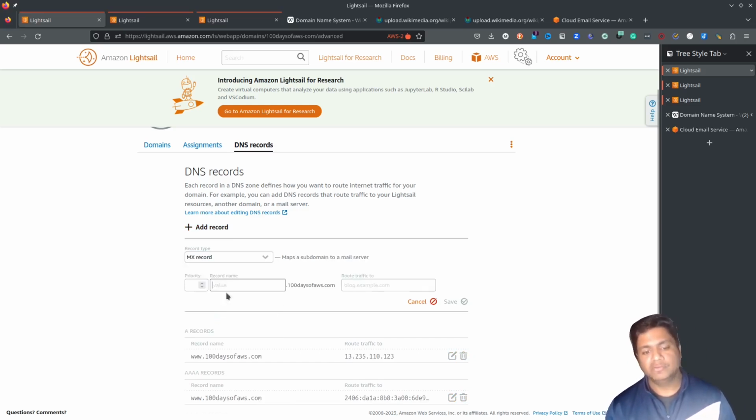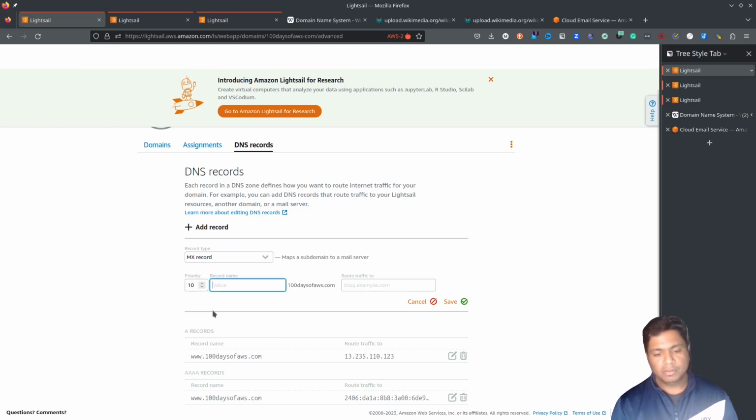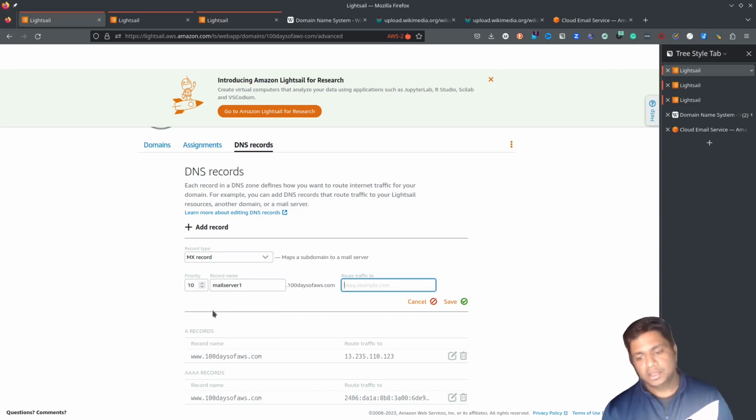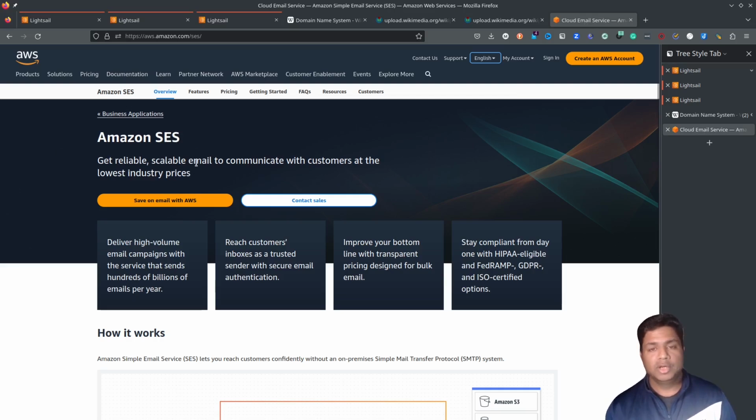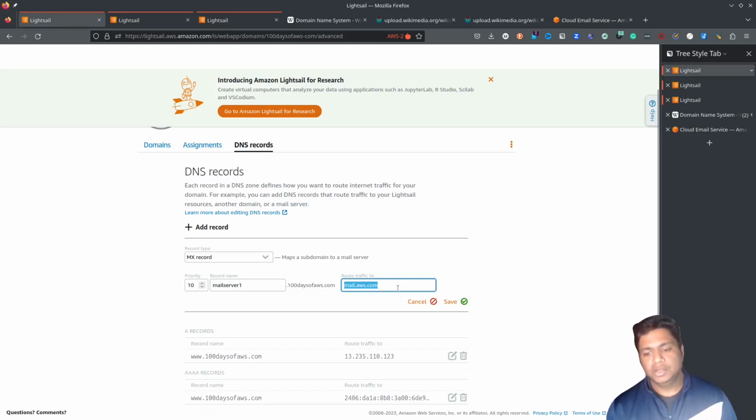Now then you have the MX record. So MX is your mail server. For example, I can have mail server 1, and I can put the detail here, for example, mail.aws.com. Now you can use a mail server created by Amazon SES, and we'll see in an upcoming video how to use Amazon SES with Lightsail, and how to map this mail server. And then you can put the endpoint here so that you can use your domain name to send emails as well.